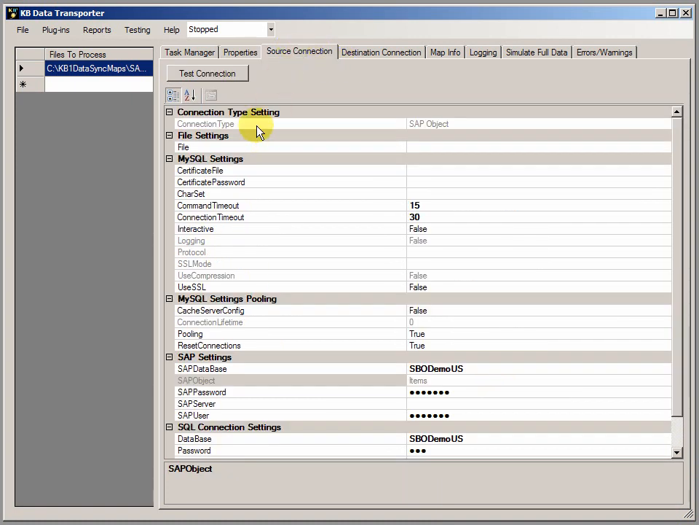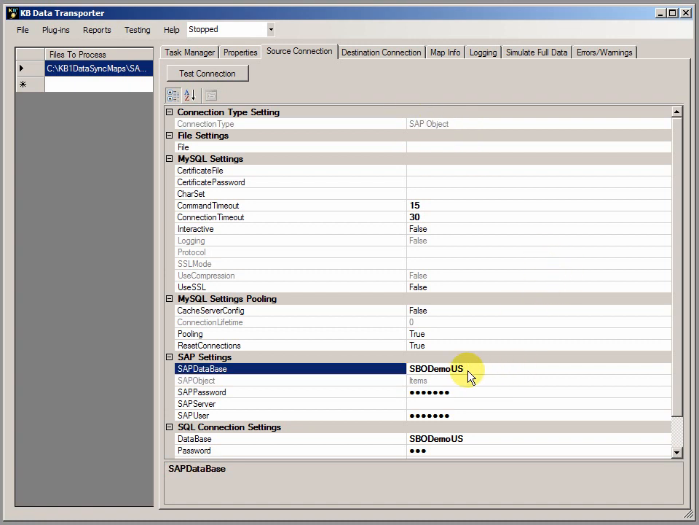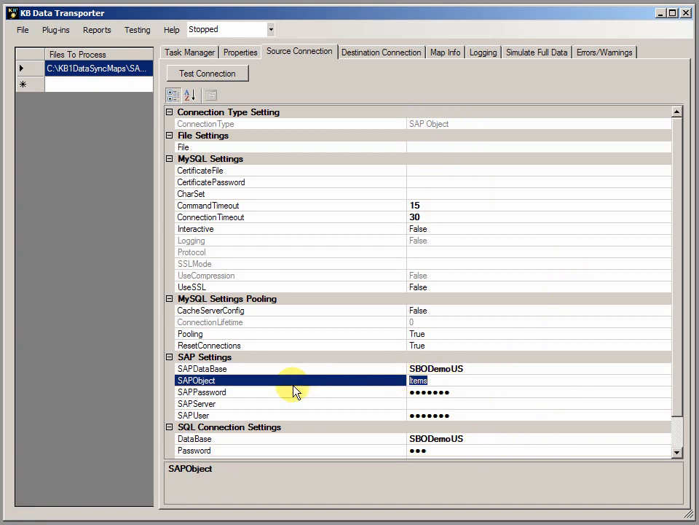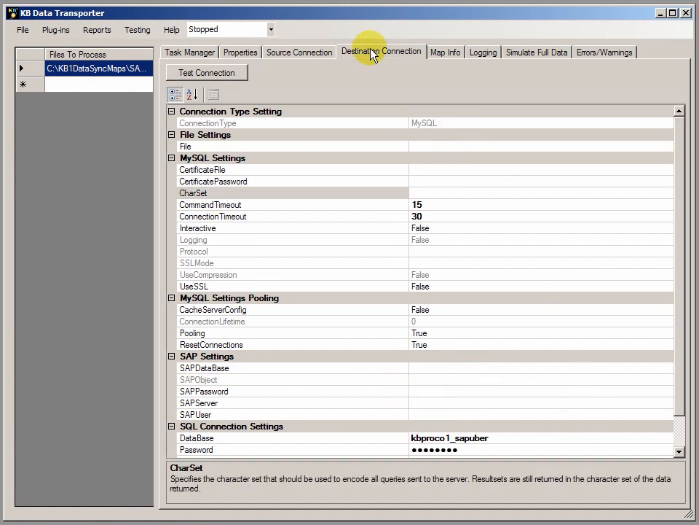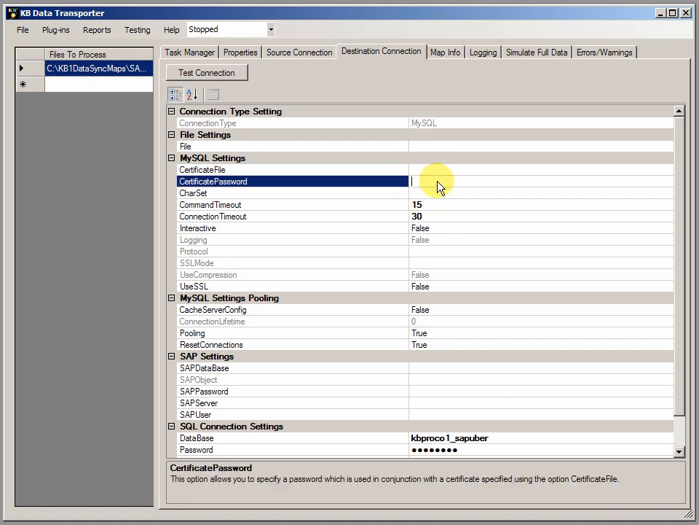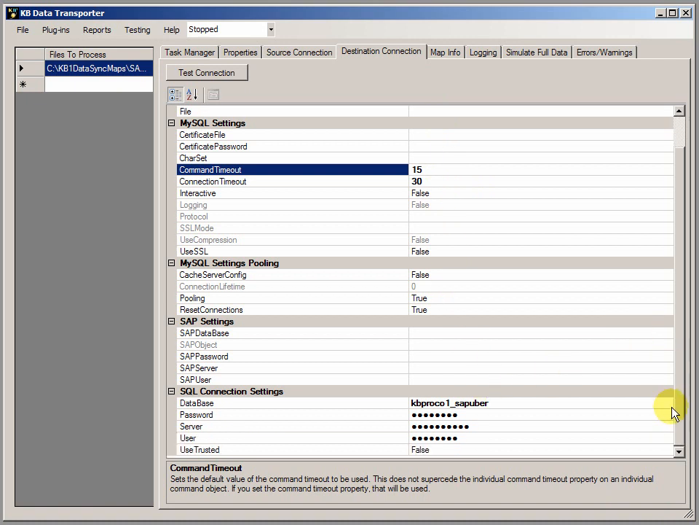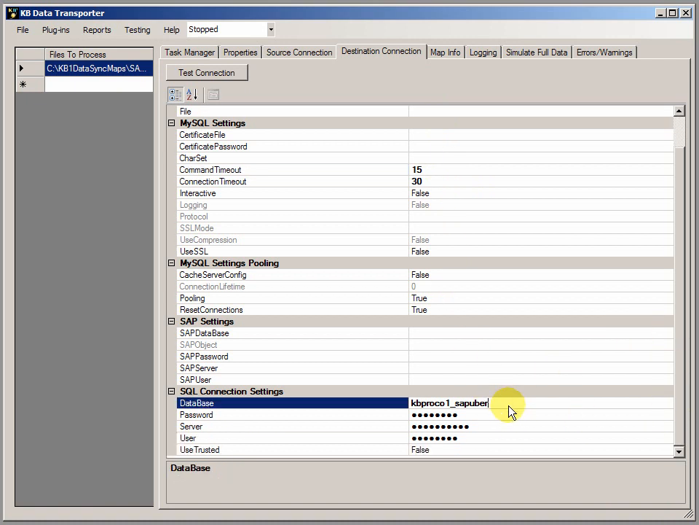We have a source connection. In this case, SAP will be the source, and we're going to use the demo database, and we're going to use the SAP object of items. Our destination is our hosted website, which is a MySQL. Any of the other information that we need to set up in order to make that connection can be set up here, along with the database.